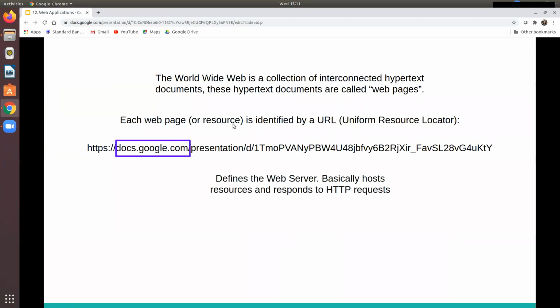The next bit of the URL, this docs.google.com or whatever, defines the actual web server. This is what's hosting the resources that we are accessing, and it will respond to our requests. All this server is a big computer. Okay, it's just a big computer. It's really not more technical than that.